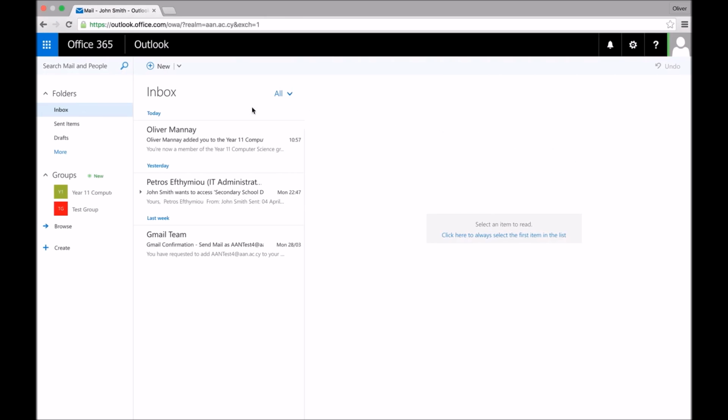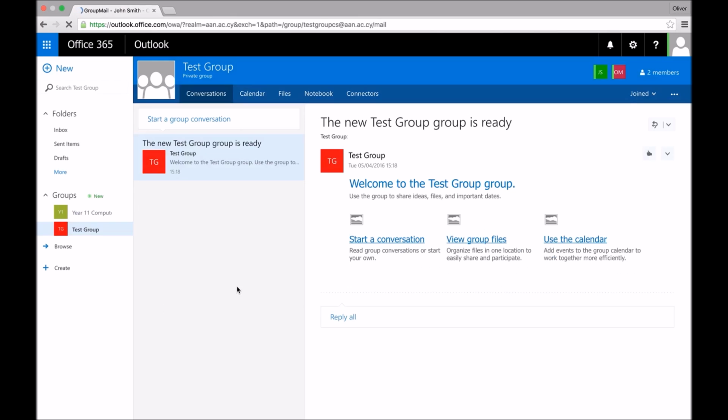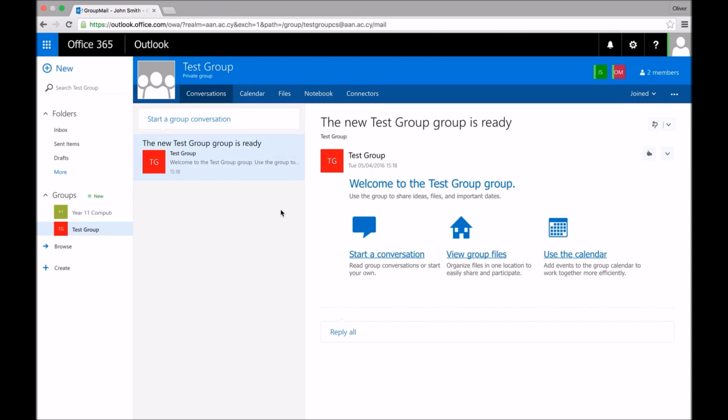Going to my test user's email, we'll find that my test user has a message inviting him to this group. It might take a moment to arrive, but we'll also see that they are also showing that group on their navigation on the left-hand side as well. So if I go to that group as the test user, we'll see that he has access to that group as well, and he can look at the calendar, the files, the notebook, and everything else.